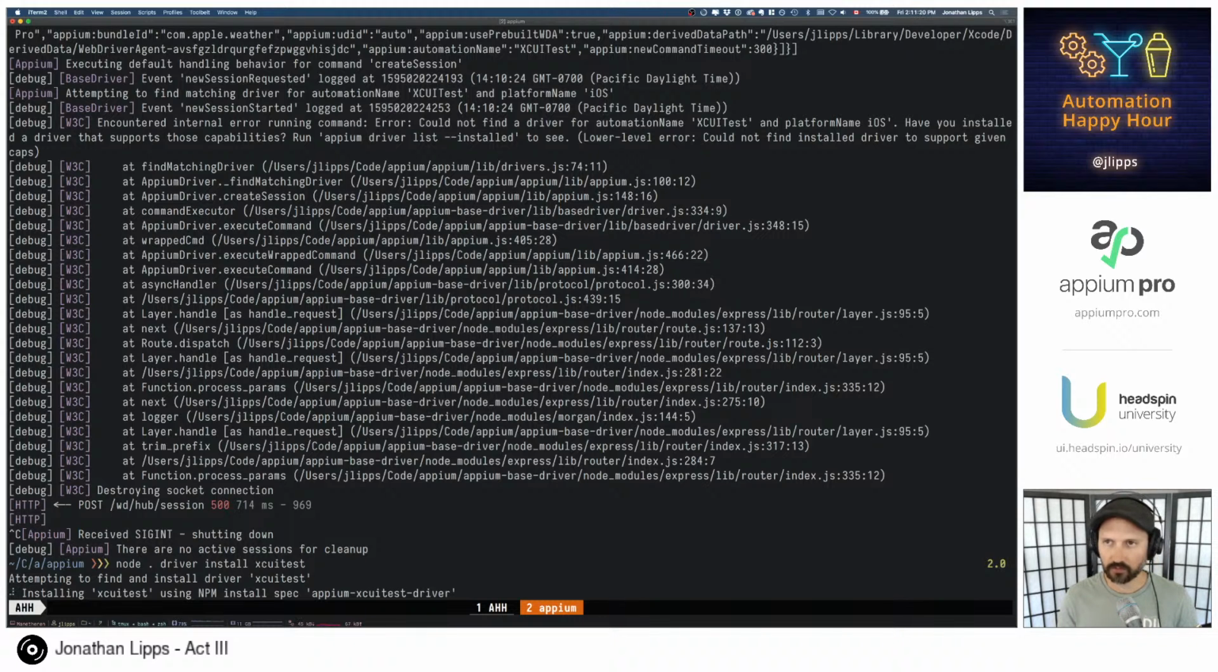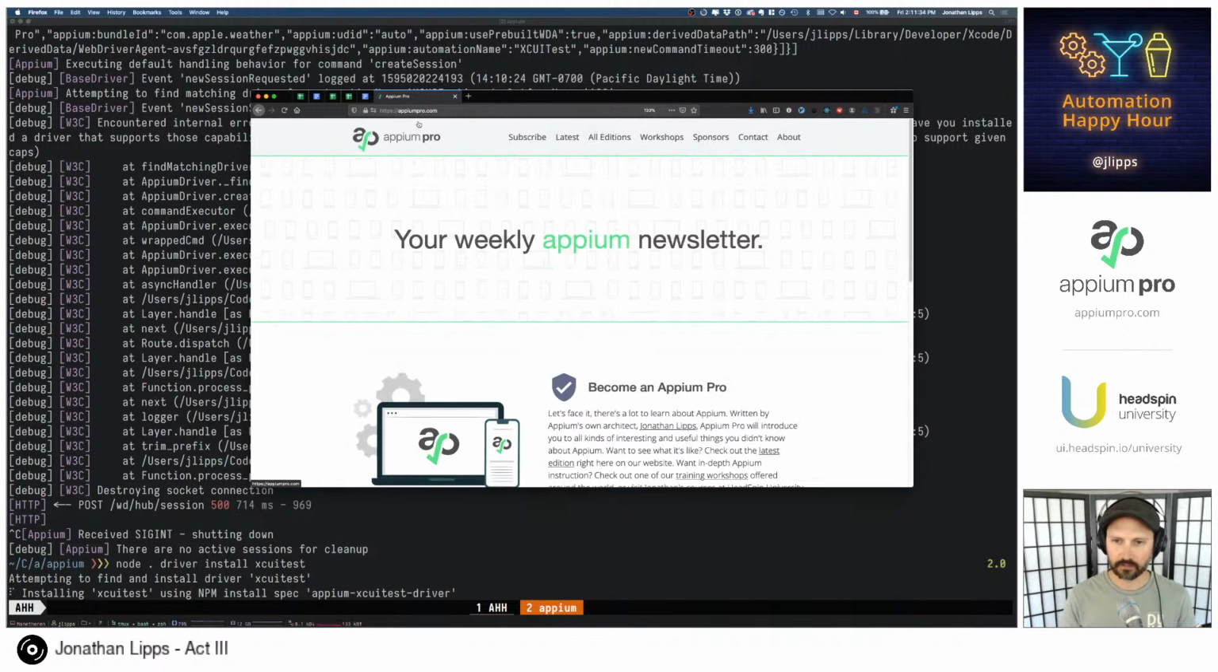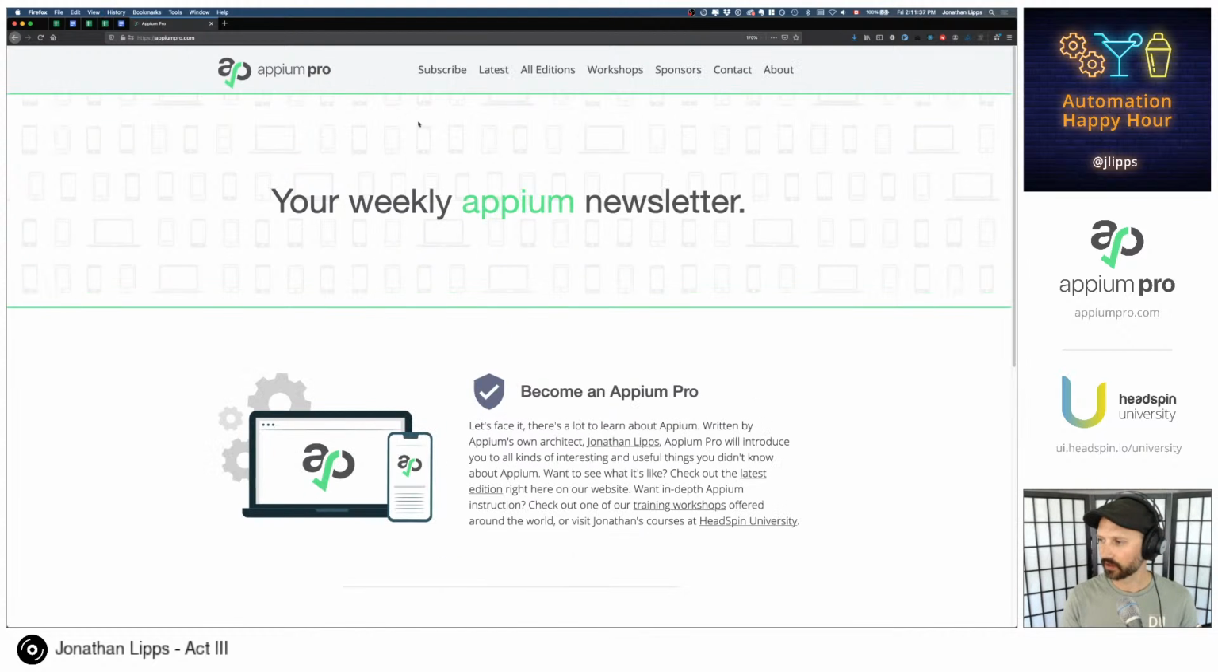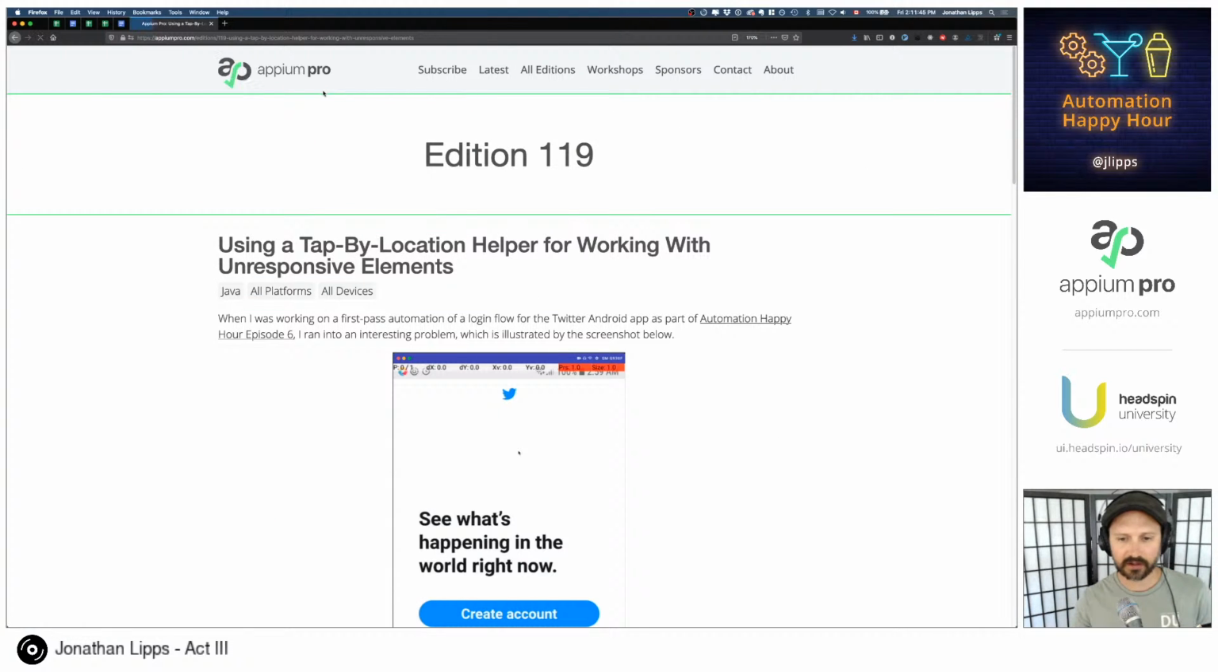Why don't we talk about something else? We could talk about this week's Appium Pro article. Did you know that if you go to appiumpro.com, you can always go to latest, and that will do a nice redirect to the latest edition of Appium Pro.